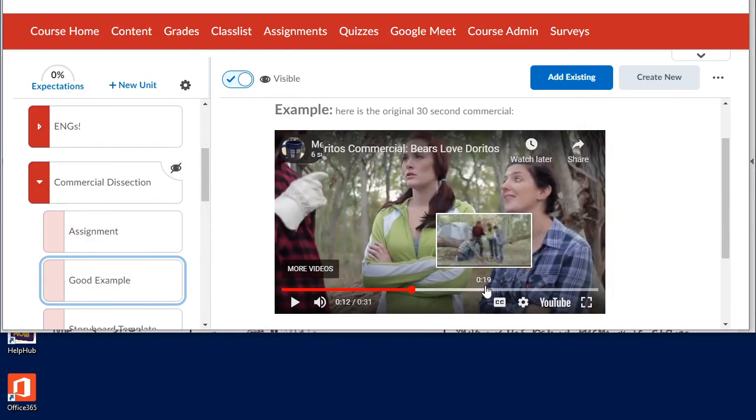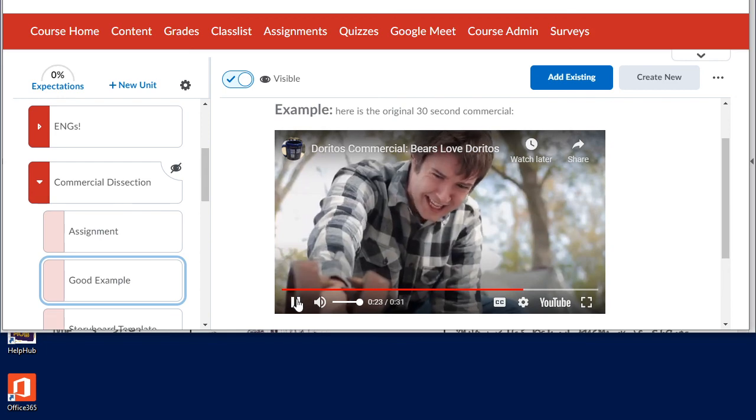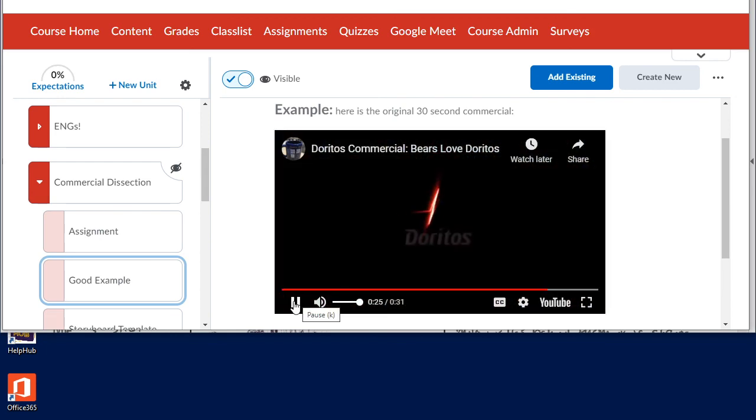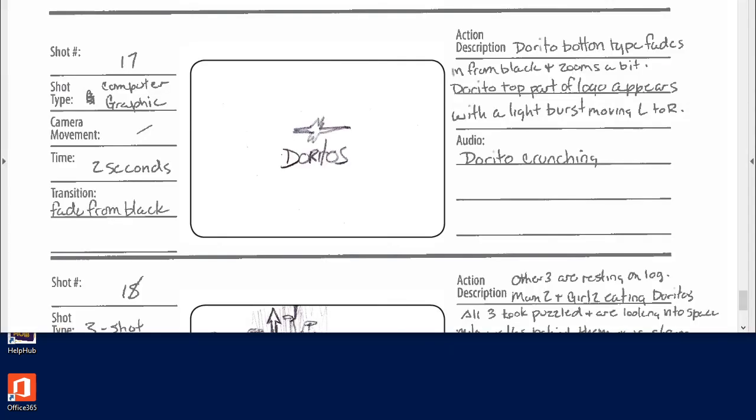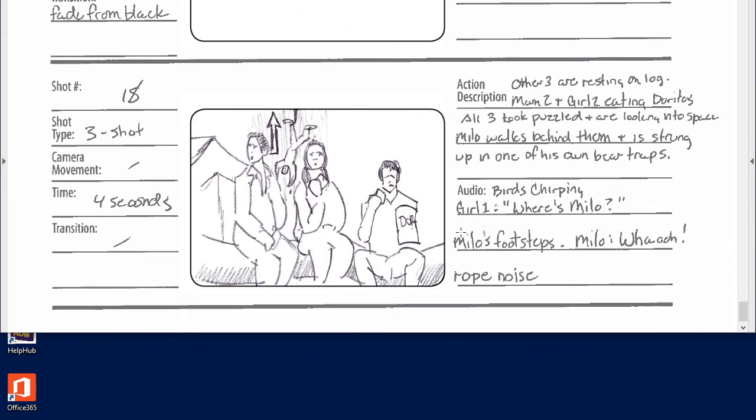Let's just go back here. It happens about there. We'll show it from there. "We can't reach it!" All right. So it's not perfect, but I'm making an attempt at it, right? I'm trying to describe it as best I can in the space that I've got. And then we've got Milo at the back shooting up because he got caught in his own bear trap because he was looking for Doritos.